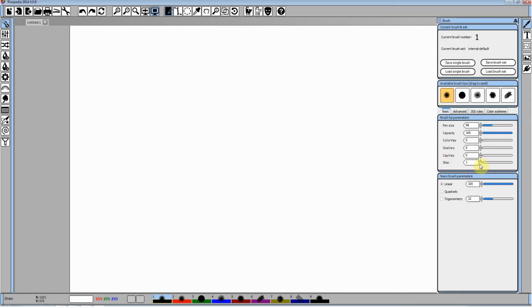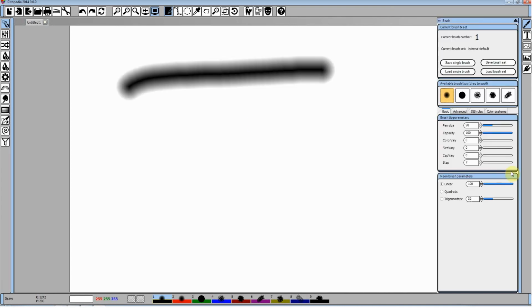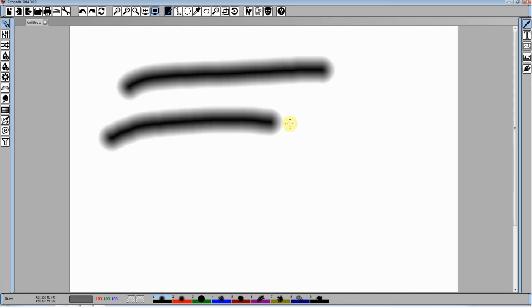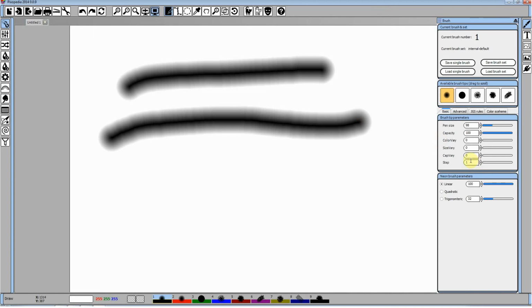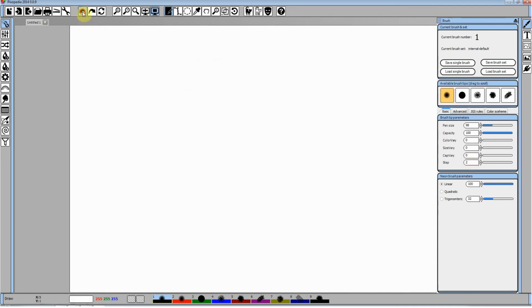We will return back and set the step to a value of 2. I always use the value of 2 because there is not much difference between step value 1 and step value 2, and step value 2 is much faster. Okay. Now we have here a specific brush parameter. As you may notice, every brush has the same common parameters and different specific parameters.